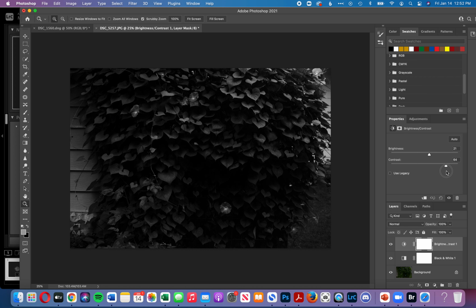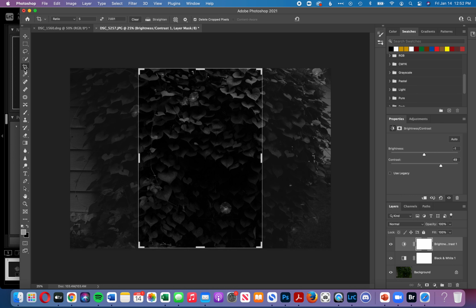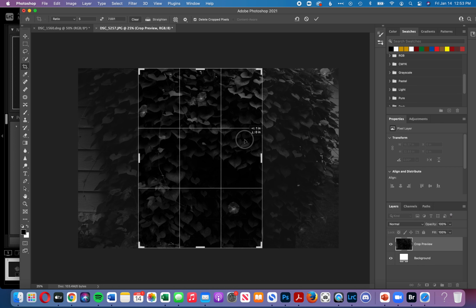Yeah, when I increase the contrast a little bit, it brings out the flowers a little bit more. So I like that, but then other adjustments I will just save for later. I'm going to crop this so it fits better with the other picture.